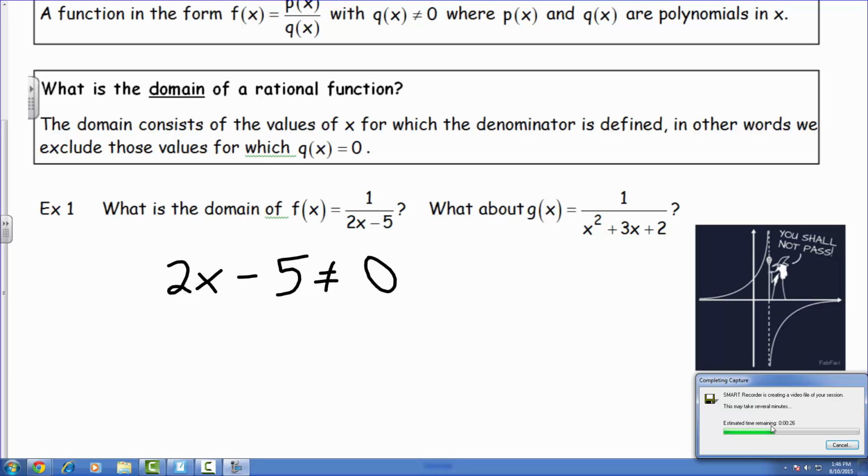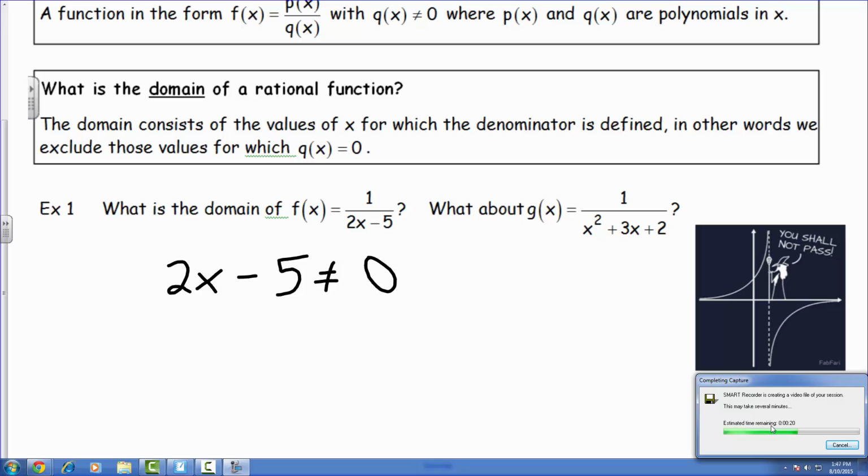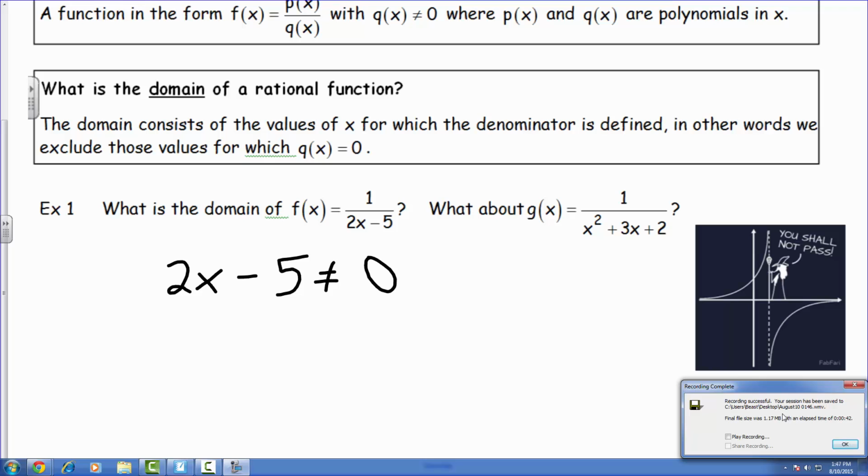One thing I'm not crazy about with YouTube Capture is that it can take some time to upload and create the video. What's happening is Smart is taking the video that we've just made, this 2x minus 5 is not equal to 0, and converting it into a WMV file. Then from there we can throw it online. The longer the video, the longer this may take. When I tried this in the past with a 15-minute video, it would take maybe 2 to 3 minutes to convert.